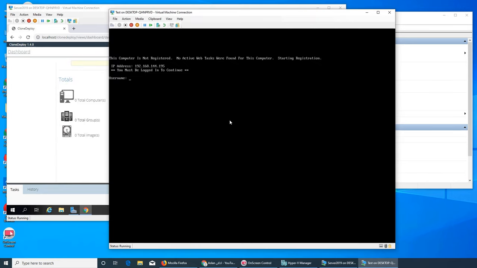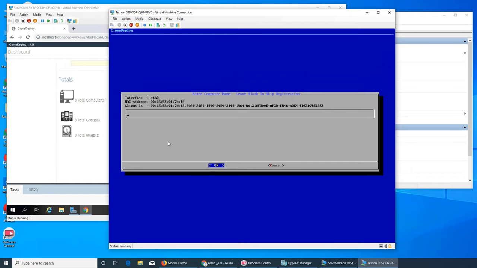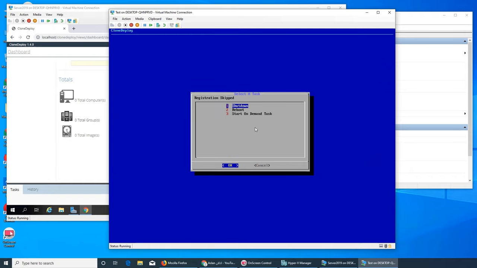Now we can go to this machine. We can enter username, that is clonedeploy. It's gonna ask us for password. We can enter the password first time, and it's complete. Now it's asking to name this computer. We don't want to name it, we can click enter. Basically, it's asking us to either shut down the computer, reboot, or start on-demand test. We're gonna go with the third one.